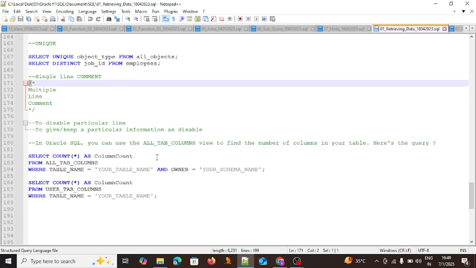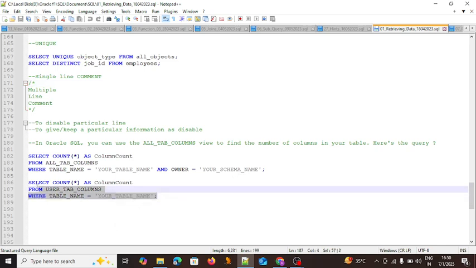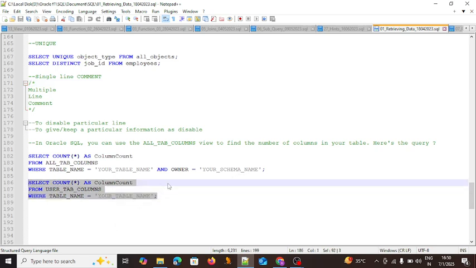This is also another question. In Oracle SQL, you can use the all underscore tab underscore columns view to find the number of columns in your table. This is one of the interview questions. You can mention select count of star as column count from all underscore tab underscore columns where table name equals your table name and owner equals schema name, or else this query will give you the record list. User underscore tab underscore columns where table underscore name equals your table.